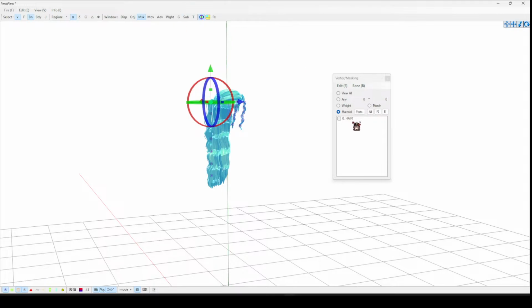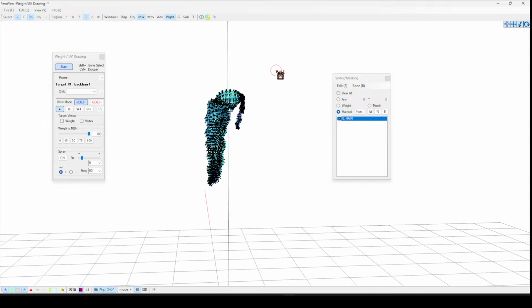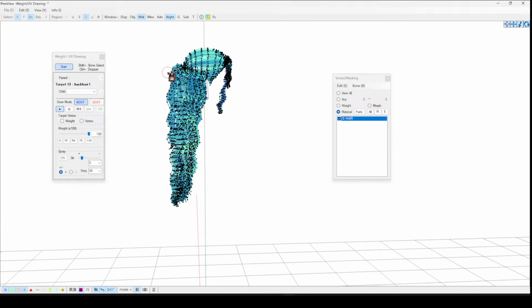All right, like the hair, I'm gonna weight it. Yes, more scary. Okay, so I'm gonna go here and just go down. Be careful. Okay, now we're gonna do this. Just weight it like normal.